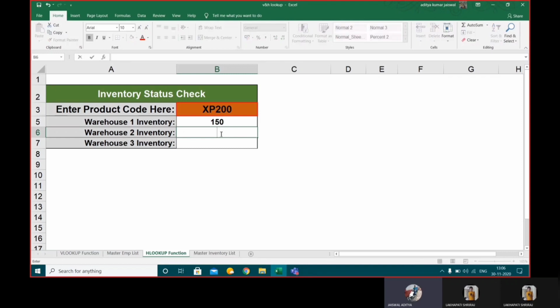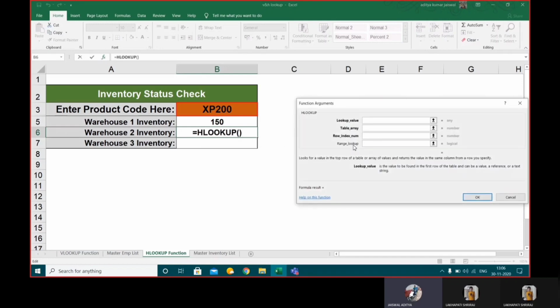Firstly, we would write equal to HLOOKUP. We will open the bracket, we will open the function argument. Now we would write over here the coordinates B3. Why so? Because we have to search for this product code and compare for this product code the answer for the warehouse. So now we would press F4 and turn it into an absolute value.